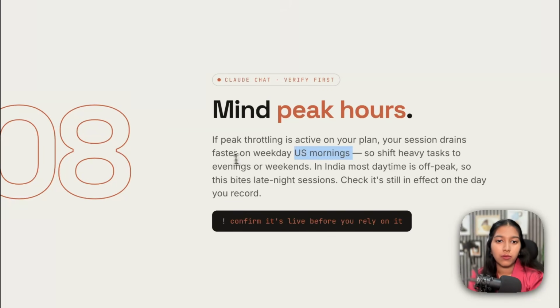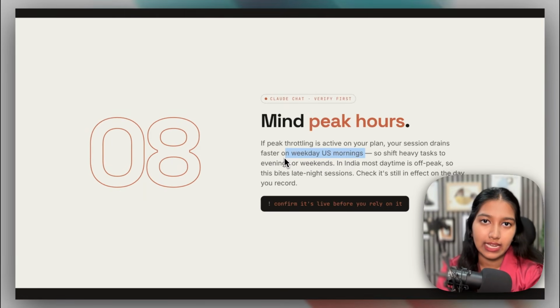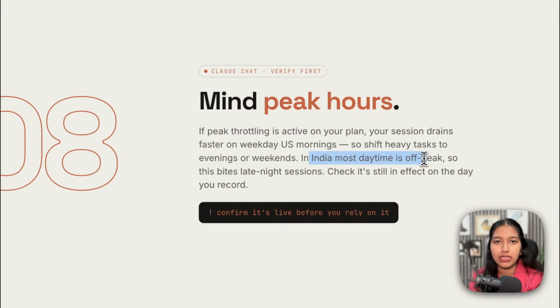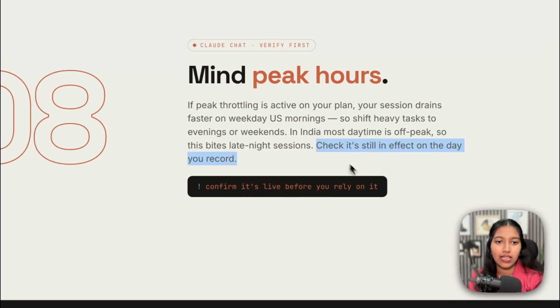So if possible, avoid these peak hours. Maybe if you're in the US, work late at night, or you convert it based on your time zone. In India, daytime is fine. You can work during the day, but as the night progresses, that takes you towards the peak hours. Now, the last time I checked, this was still effective.